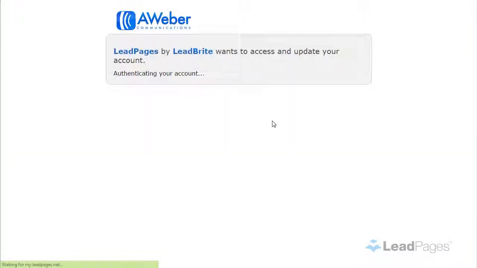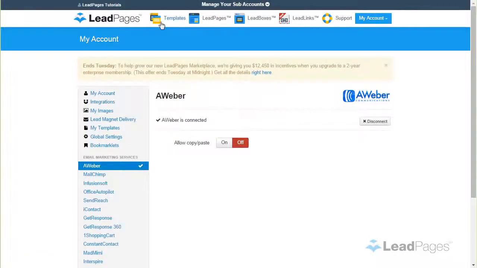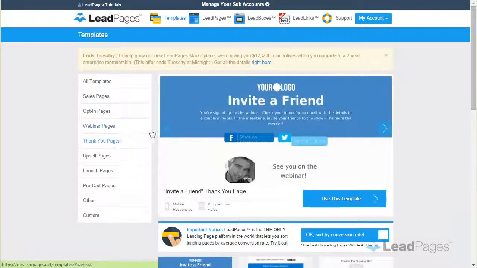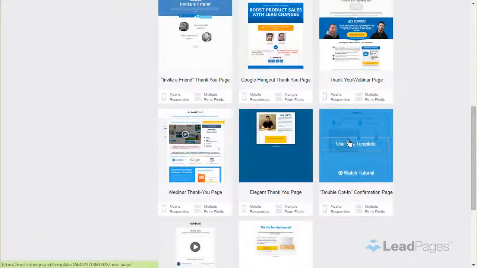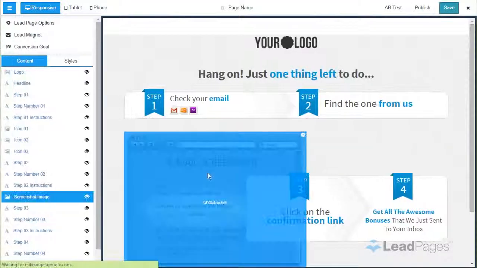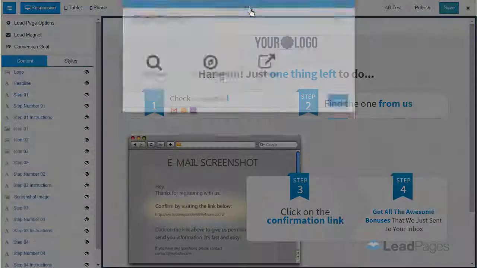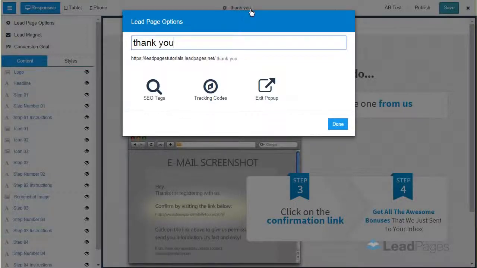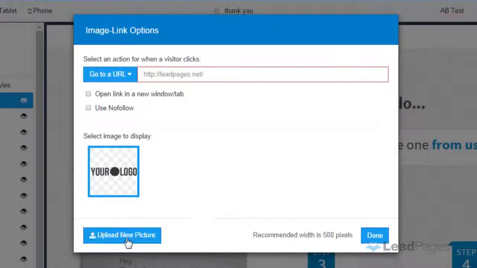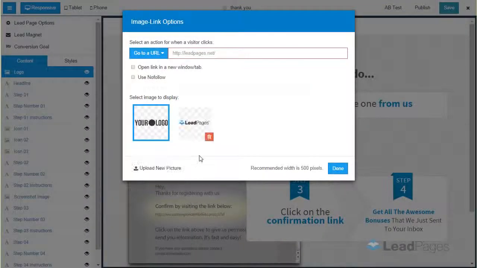Now that I'm integrated, I'm ready to create my first page, a thank you page. This can be done by clicking Templates and selecting thank you pages from the sidebar. I'm going to go ahead and select the double opt-in confirmation page. Then I'm going to choose which industry I'll be marketing. Now that my page is loaded in the editor, I can name it by clicking the gear icon in the center of the top bar and then begin making changes. I'm going to start by clicking the logo placeholder image and uploading my own logo.